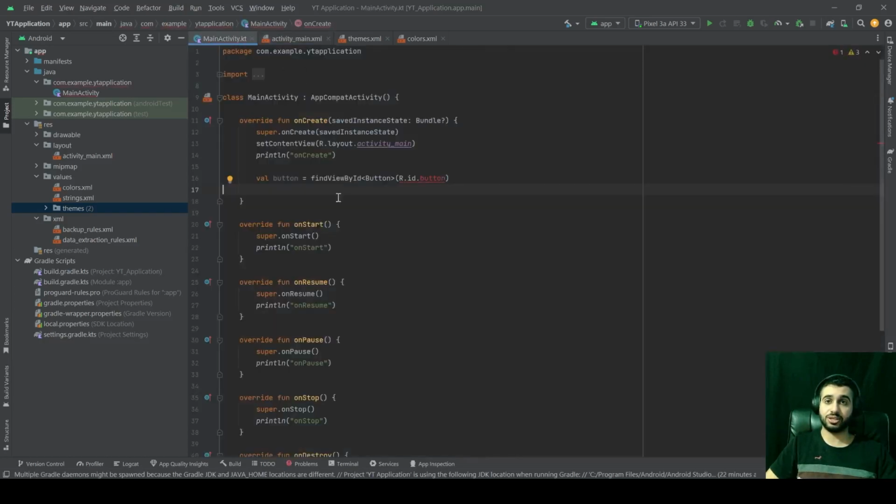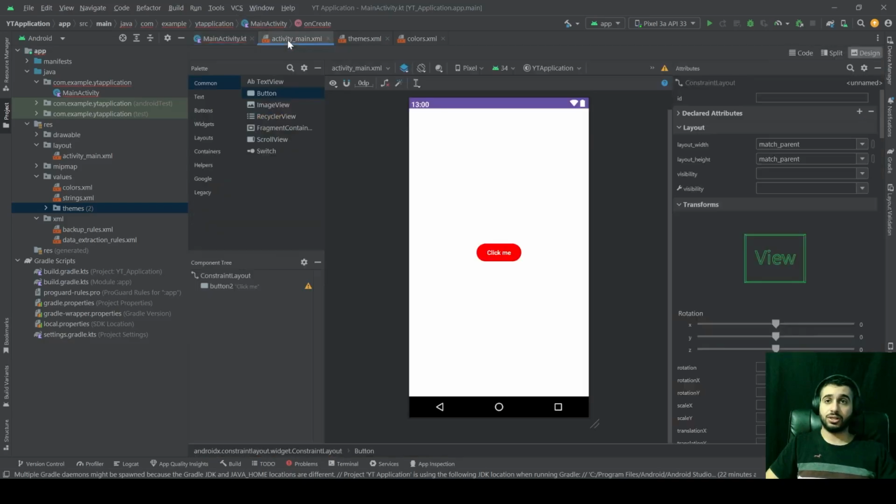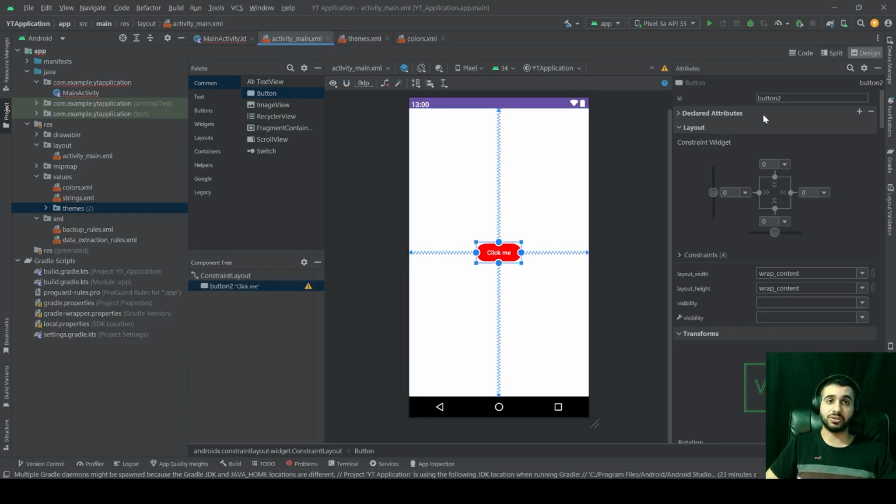Now let's add an action to that button, and to do that we need to reference it inside our Kotlin code, inside our activity. To have a reference of this button, we need to give it an ID that we can track in that activity. And I'll show you how. So click on that button. Currently it has an ID of button 2.